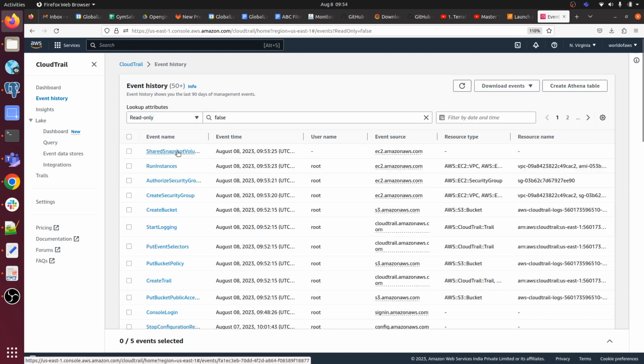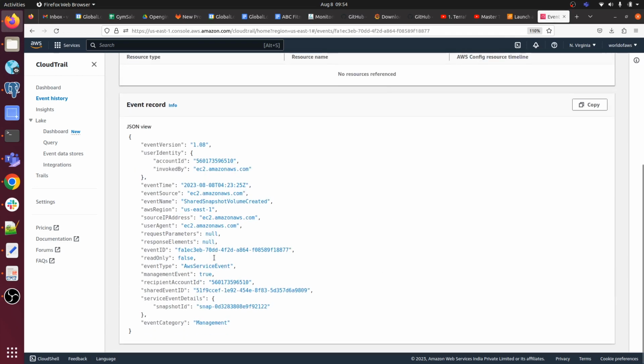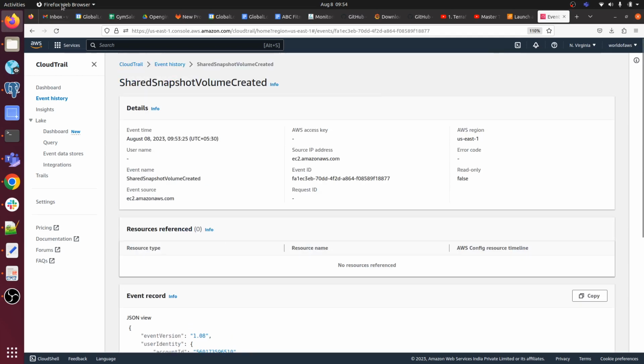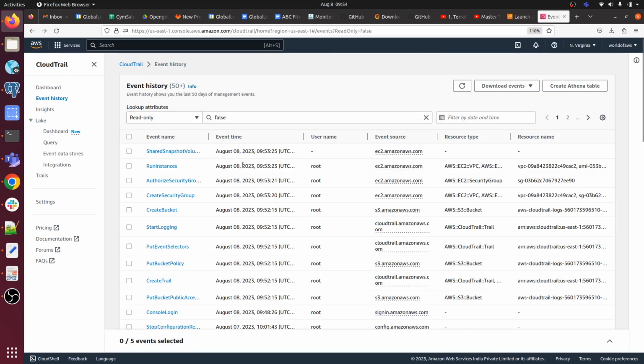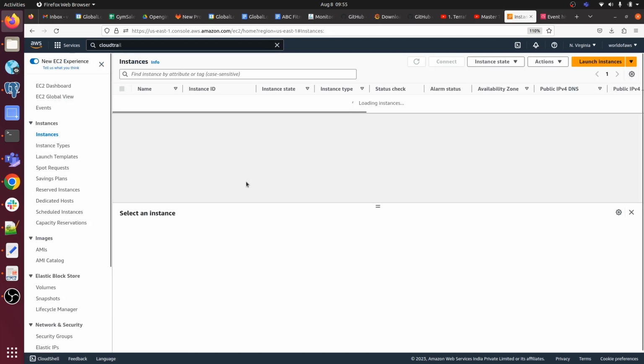Let me refresh it and I will show you. Here we can see the shared snapshot volume that got attached to our EC2. Let me refresh again. See, RunInstances, today's date, username root, and the resource type AWS EC2 VPC. In the default VPC I have launched that EC2 instance, so it's showing. The event source is EC2.